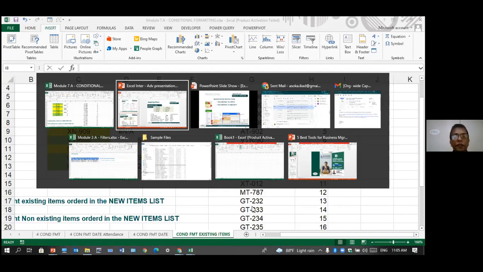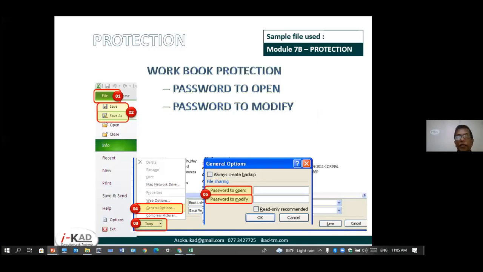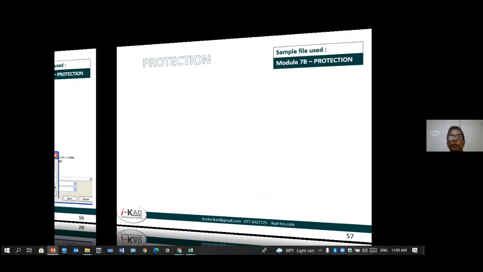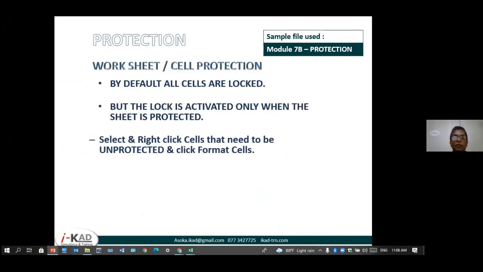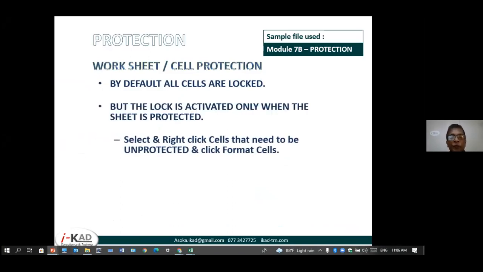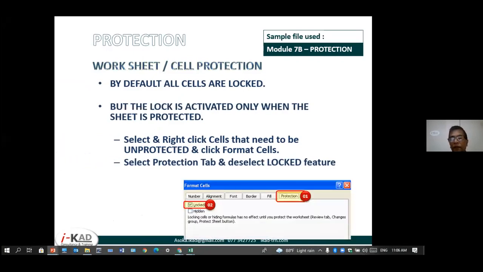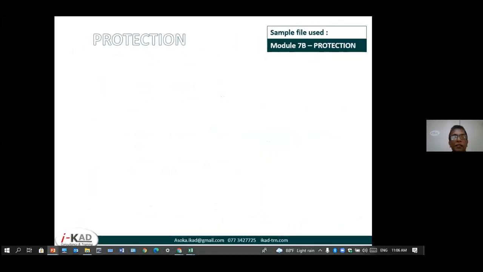What happened? Enter Excel reference presentation. Only PowerPoint. Right. Okay. So there you are. What I told you: by default, all cells are locked. The lock is activated only when the sheet is protected. So select and right-click cells that need to be unprotected. You have got this PDF of this, so you can try that. Select protection tab, deselect lock. There you are. All the detailed instructions are given.